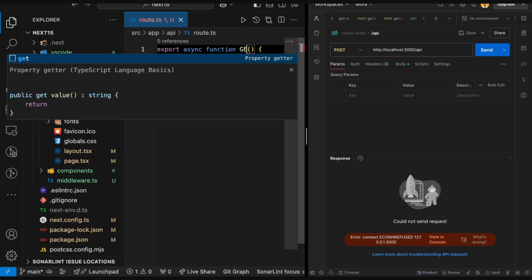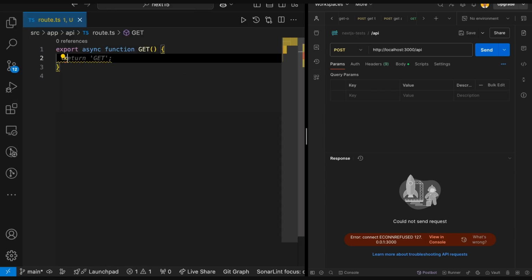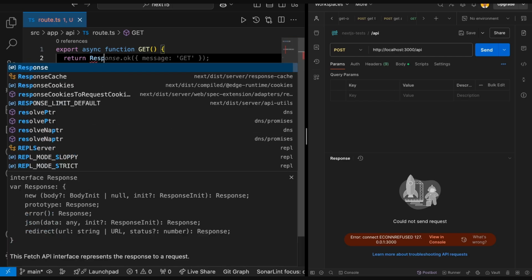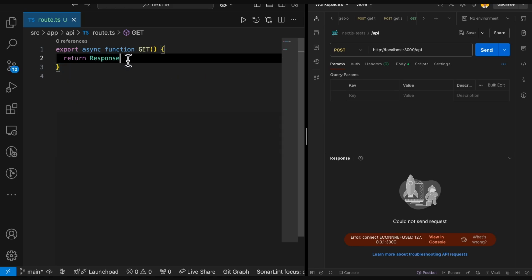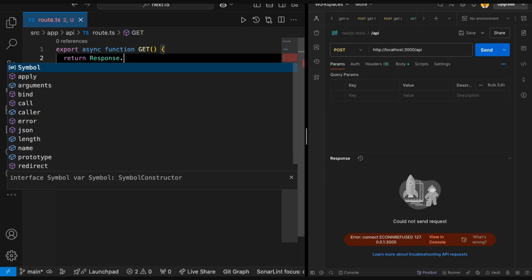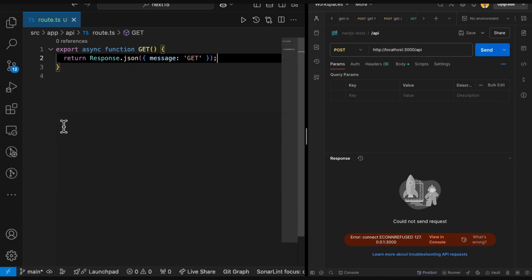And if you go with GET, it has to return something using Response. This Response actually comes from the standard Fetch API interface. It's supported by JavaScript engines, and you can use it right away. It has some static functions, for example, json. If I go with json, you can pass a JSON object and put some data, and the user or caller of this route will receive this data.